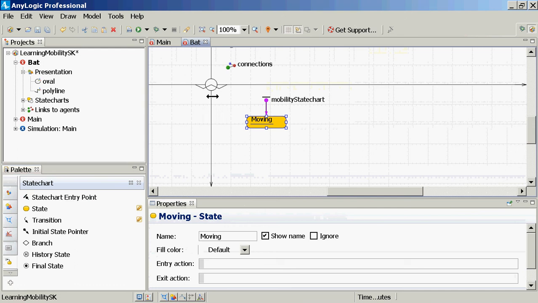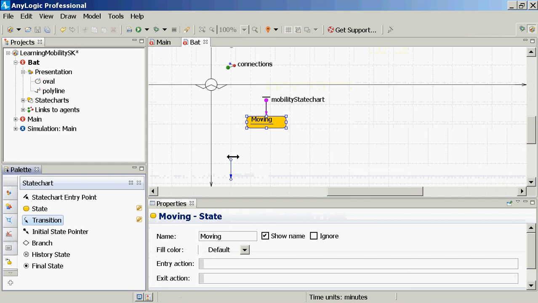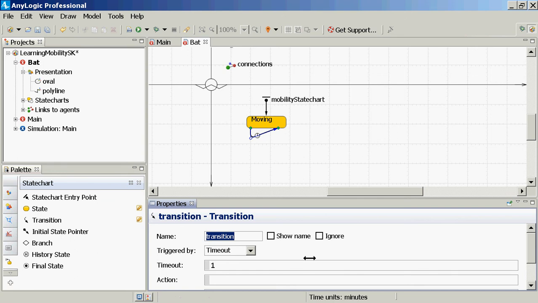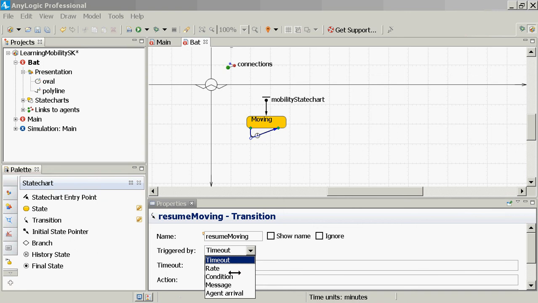Now we're going to have one transition from this state back to itself. So I drag the transition over here, and I'm going to click in its middle, and I'm going to place it down here, just like that. And this transition is going to be called the resume moving transition. And it is going to be an agent arrival transition, which is one we haven't used before.